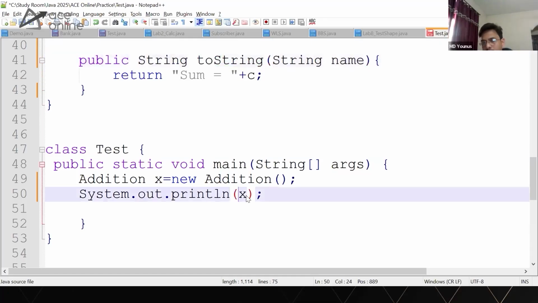Now, can someone tell me what gets printed now? If line number 50, what gets printed?